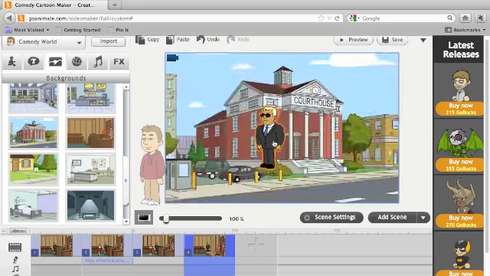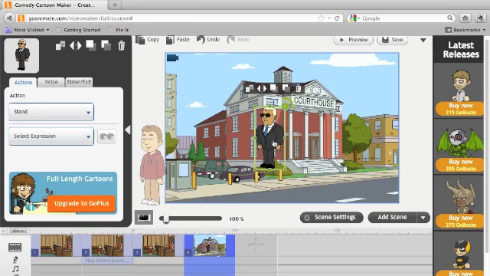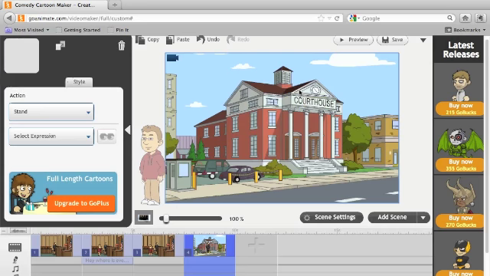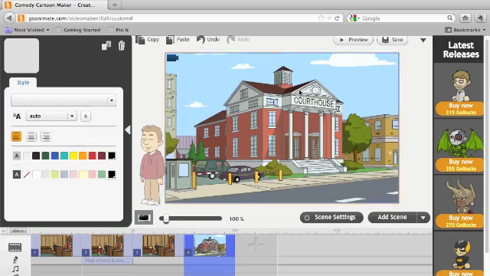And then my little bodyguard dude is still there. So we're going to delete him. You can click on him. You can hit the delete on your computer. You can hit the delete on your toolbar. As long as you hit the delete, you're good to go.